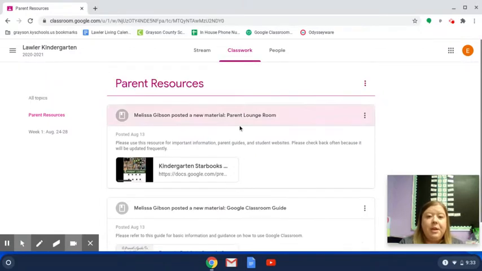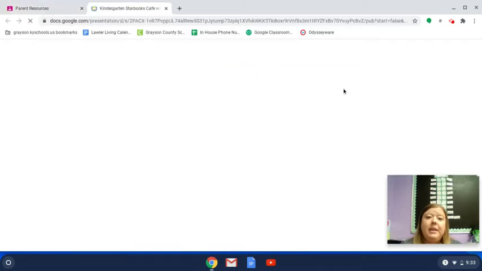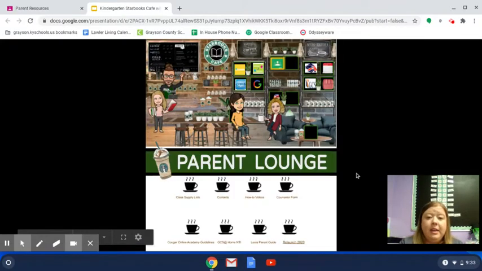And then up here, we have the Parent Lounge Room. And this is a really cute place where you can get lots of resources in one area as well. So let's let it load. As you can see, here's the Parent Lounge. You have Miss Melissa, Miss Renfro, and me, Miss Fry, over here.